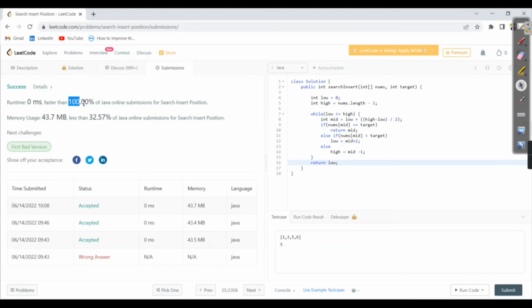Yeah, you can see this got submitted, and the runtime was 0 milliseconds, and it is faster than 100% of Java online submissions.